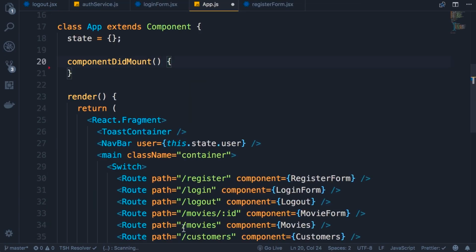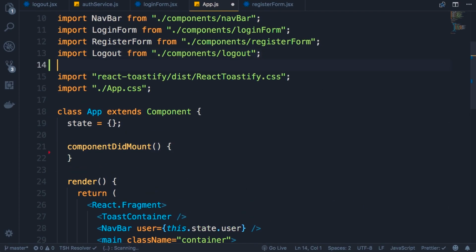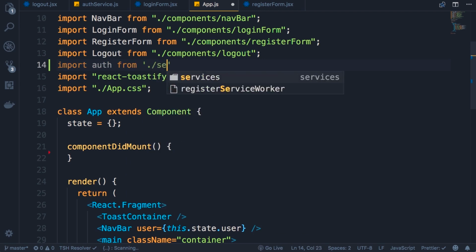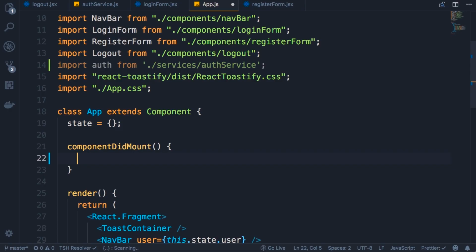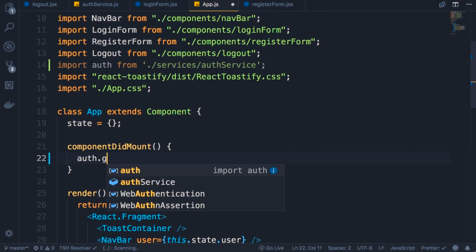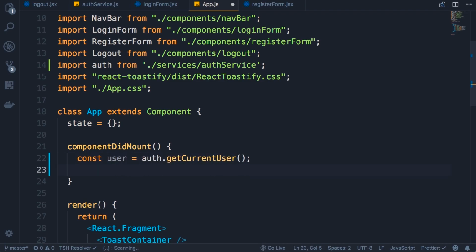Back in app component, here we need to import our auth service. So right after we import all the components, we'll import any services that we need. In this case, auth from services/auth service. And then in component did mount, we call auth.getCurrentUser. We get a user object, which can be null, and then we'll call this.setState. Isn't that cleaner? It's much better.